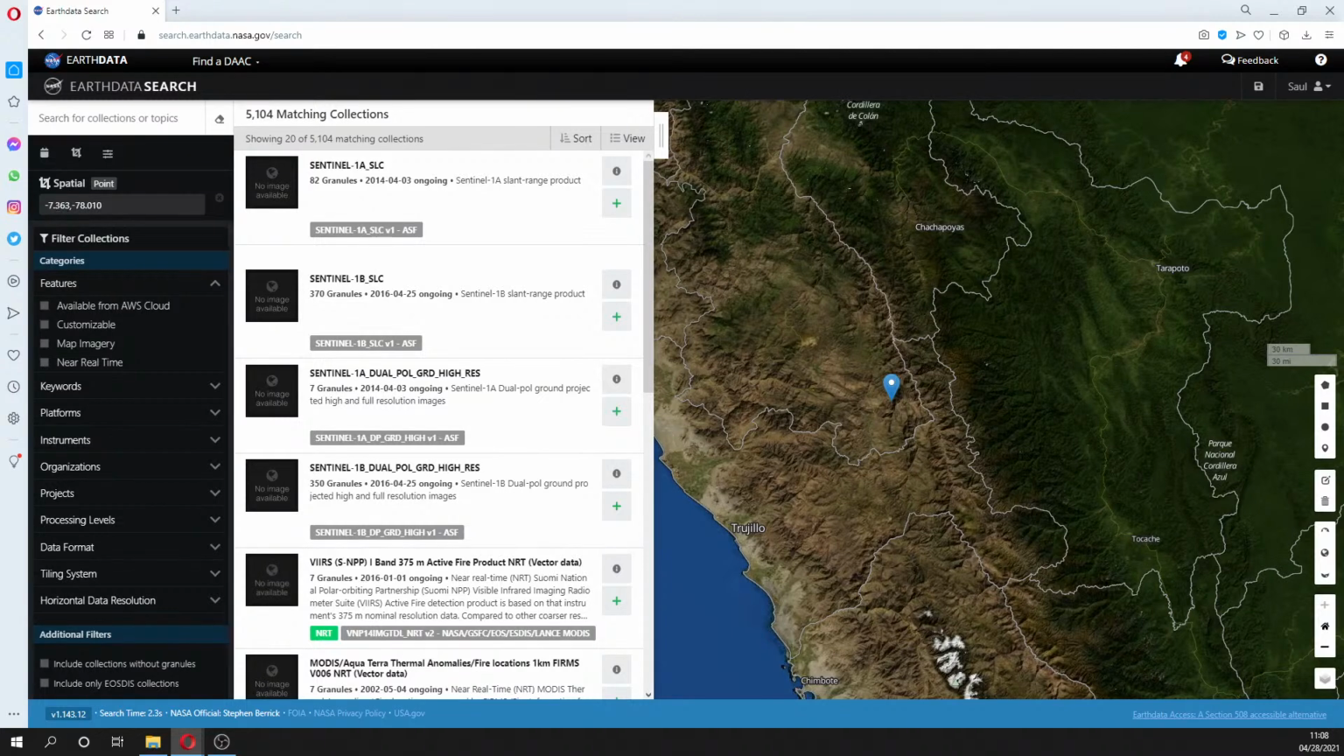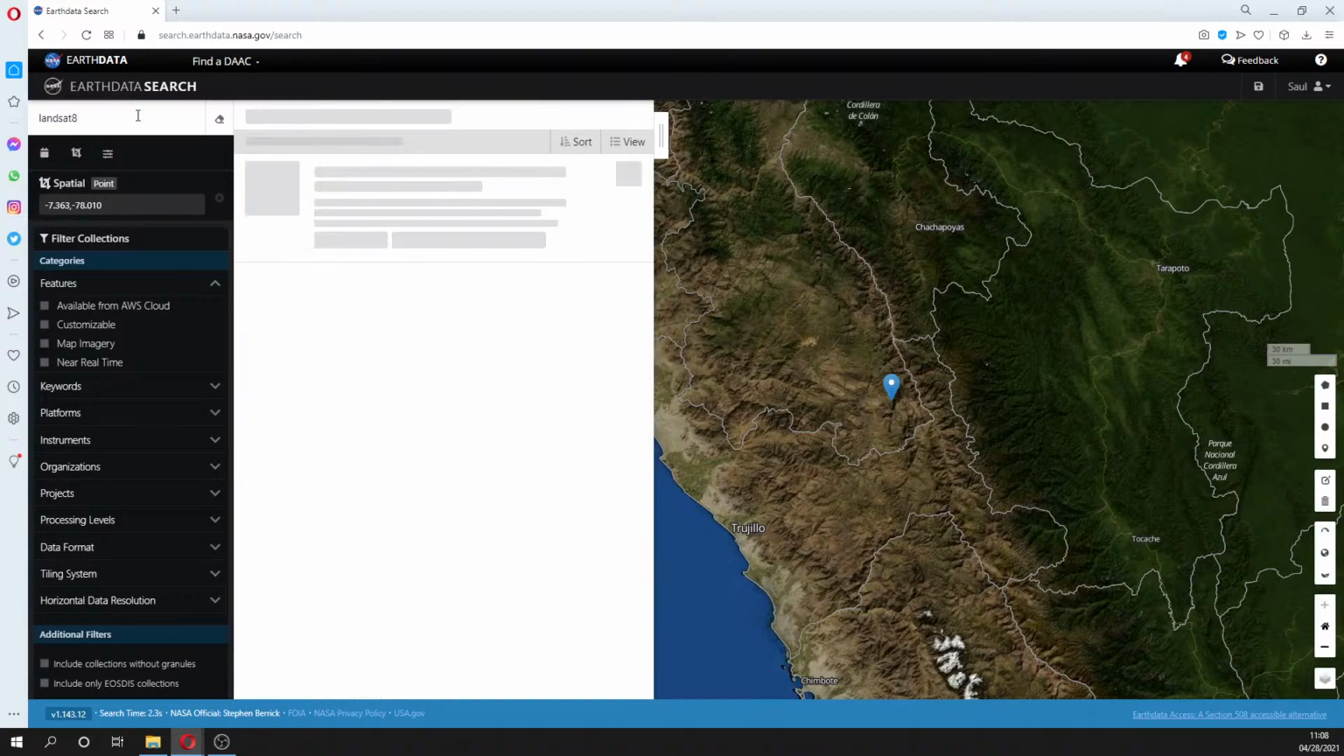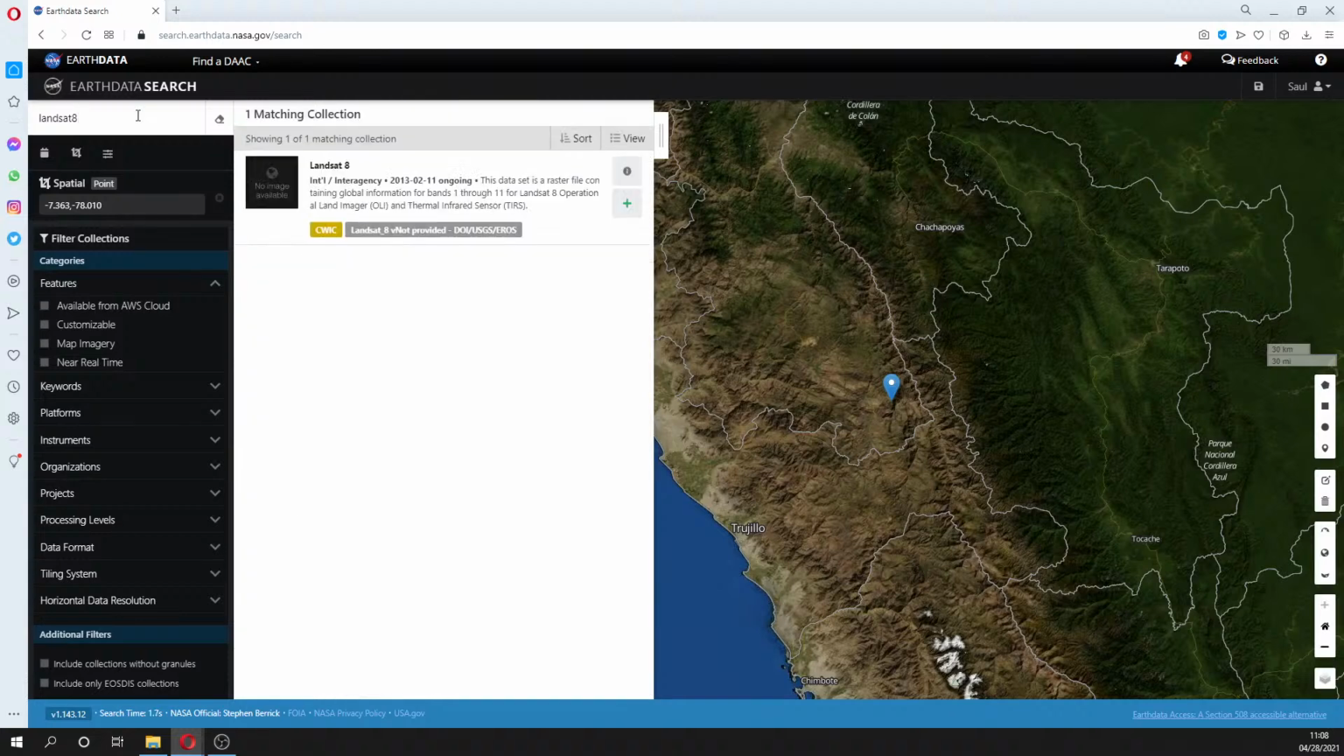And then we are going to look for Landsat 8. Great. Landsat 8, and from Landsat 8 we have lots. We don't have that much, so let's say okay, this is tricky. You have to look for Landsat 8.